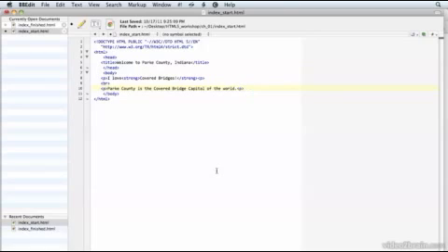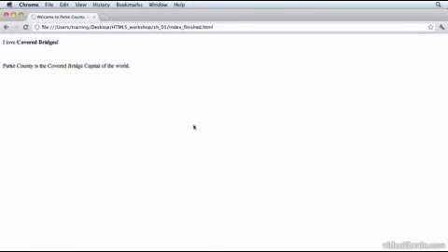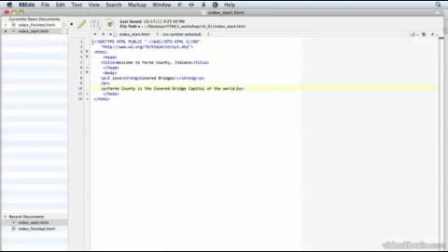And then save it. And again, when we go out and preview it in our browser, this is what we get. So again, our title at the top, "I love covered bridges," and then Park County is the covered bridge capital of the world. So that's really our very first look at actually going in and typing something within the code. It's very basic, but you should have a better understanding now of what HTML code looks like as we move forward.